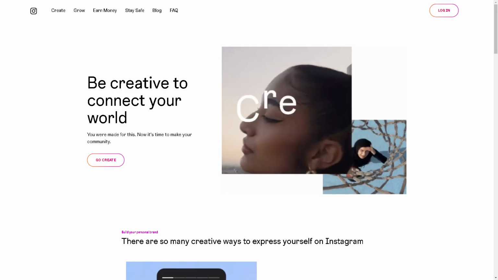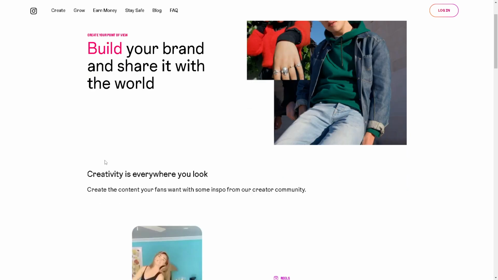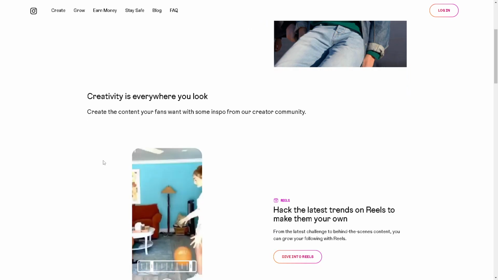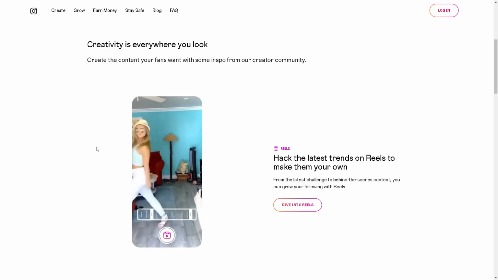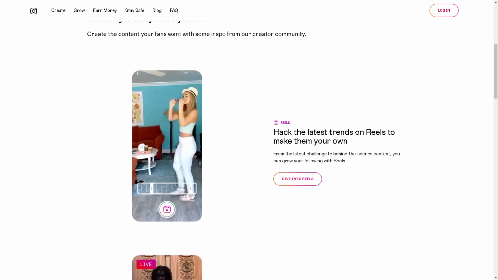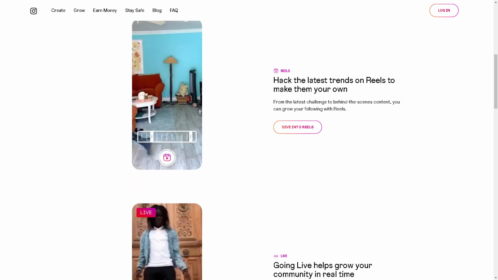Let's begin. If you have an Instagram business account, you can change your Instagram account from business to personal at any time. But please take note, each time you switch back to a personal account, your insights on Instagram will be erased.